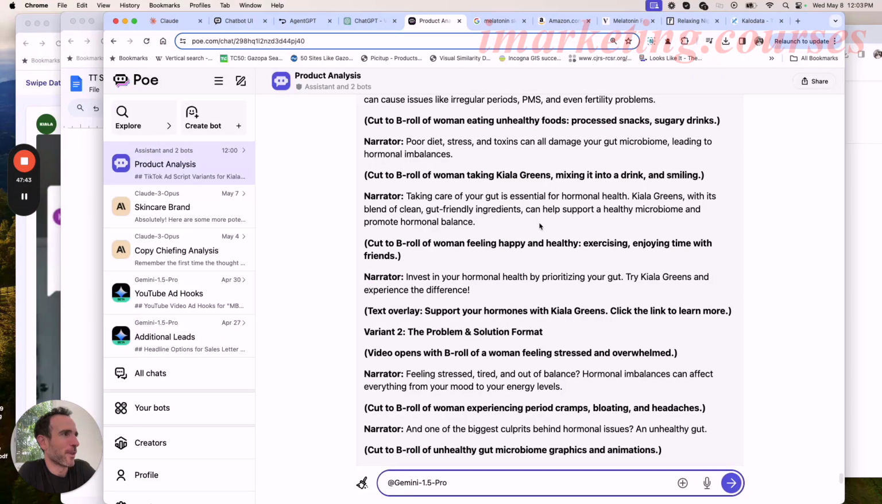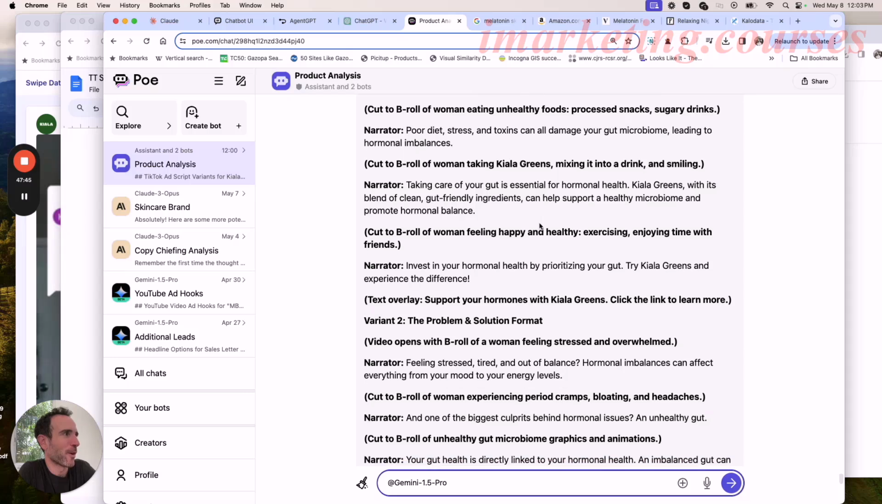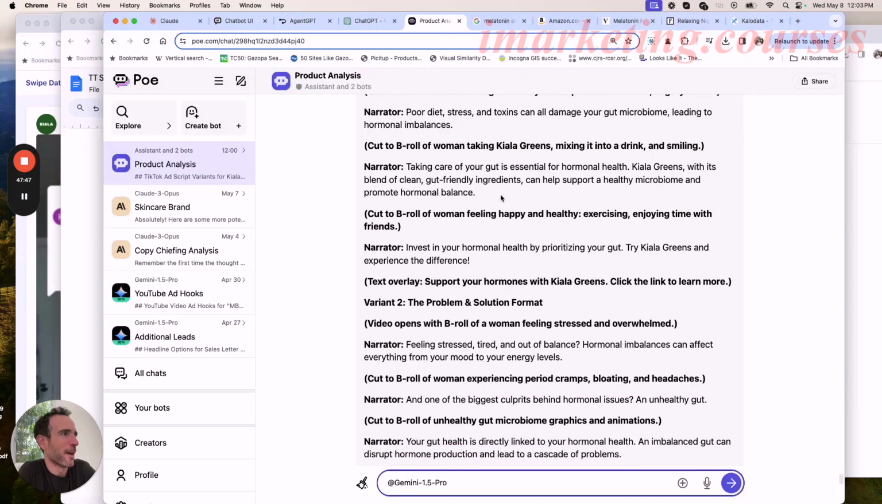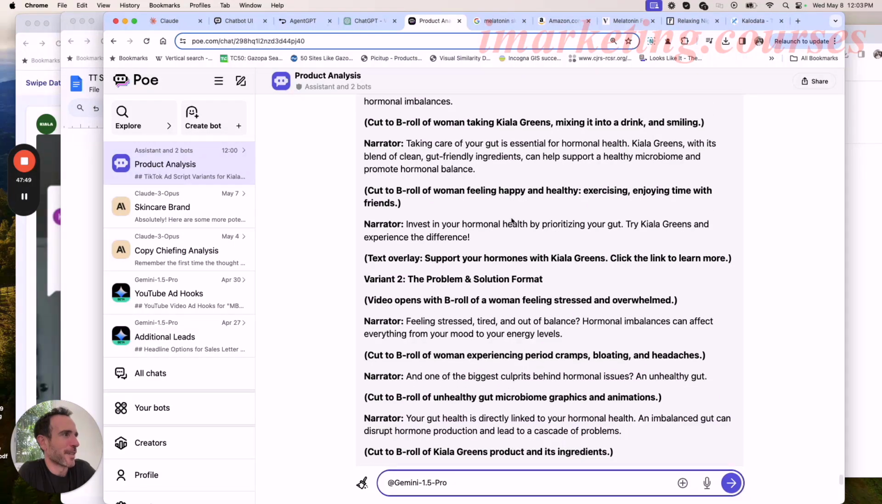Kale greens, with its blend of clean, gut-friendly ingredients, can help support a healthy microbiome and promote hormonal balance. Invest in your hormonal health by prioritizing your gut. Try Kale greens and experience the difference, right?